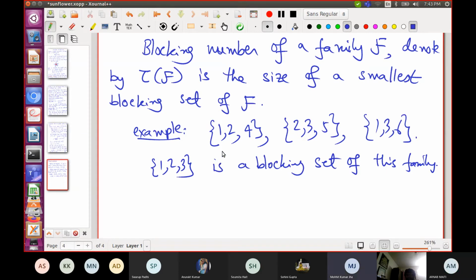Or maybe 1, 3, 1, 2. 2, 3, 2, 3. Yeah, sorry. So this is a blocking set, but there are smaller ones. Okay, thanks. 2, 3, 1, 3, 1, 2. Yeah, these are all blocking sets. So if this is F, the blocking number of this family is 2.